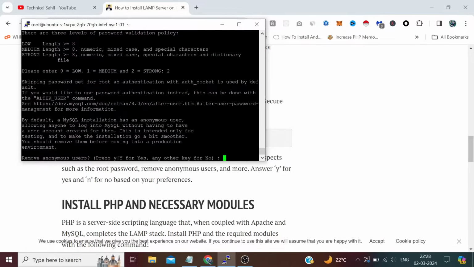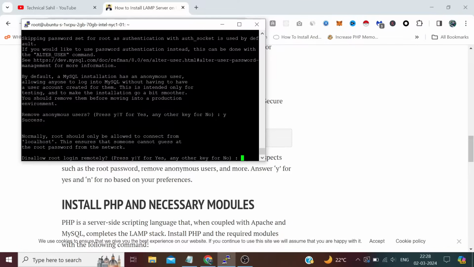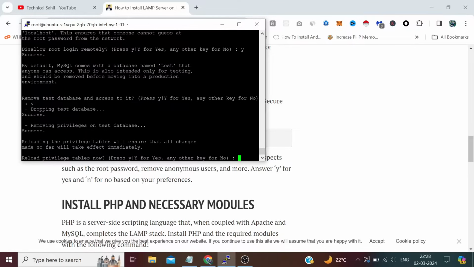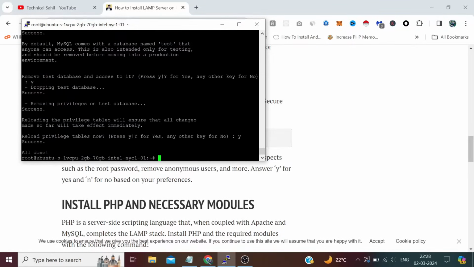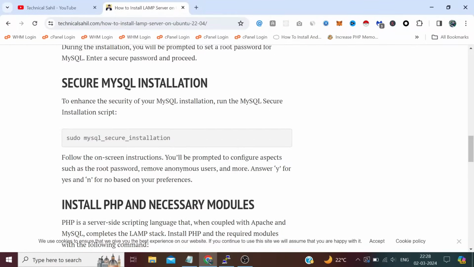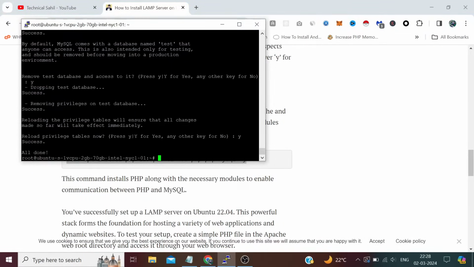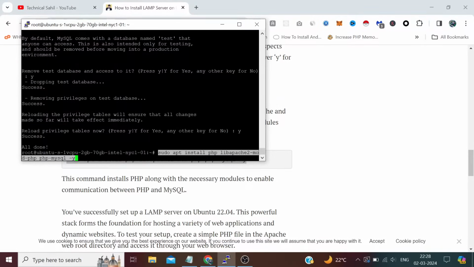Remove anonymous users, yes, press enter. Yes, and press enter. Remove test database, yes, and press enter. Reload privileges table now, yes, and press enter. It's done. Now we simply need to install the PHP and some extensions that come with it as a bundle. Press enter.